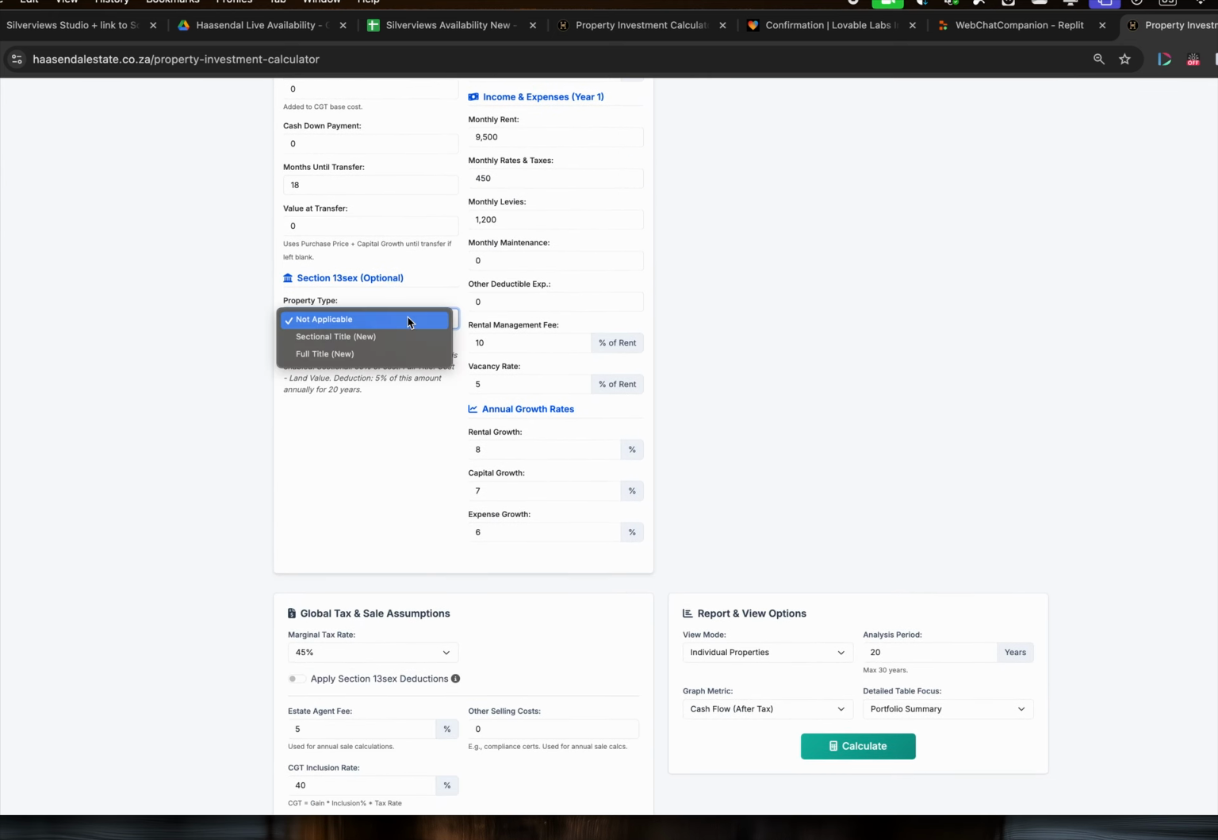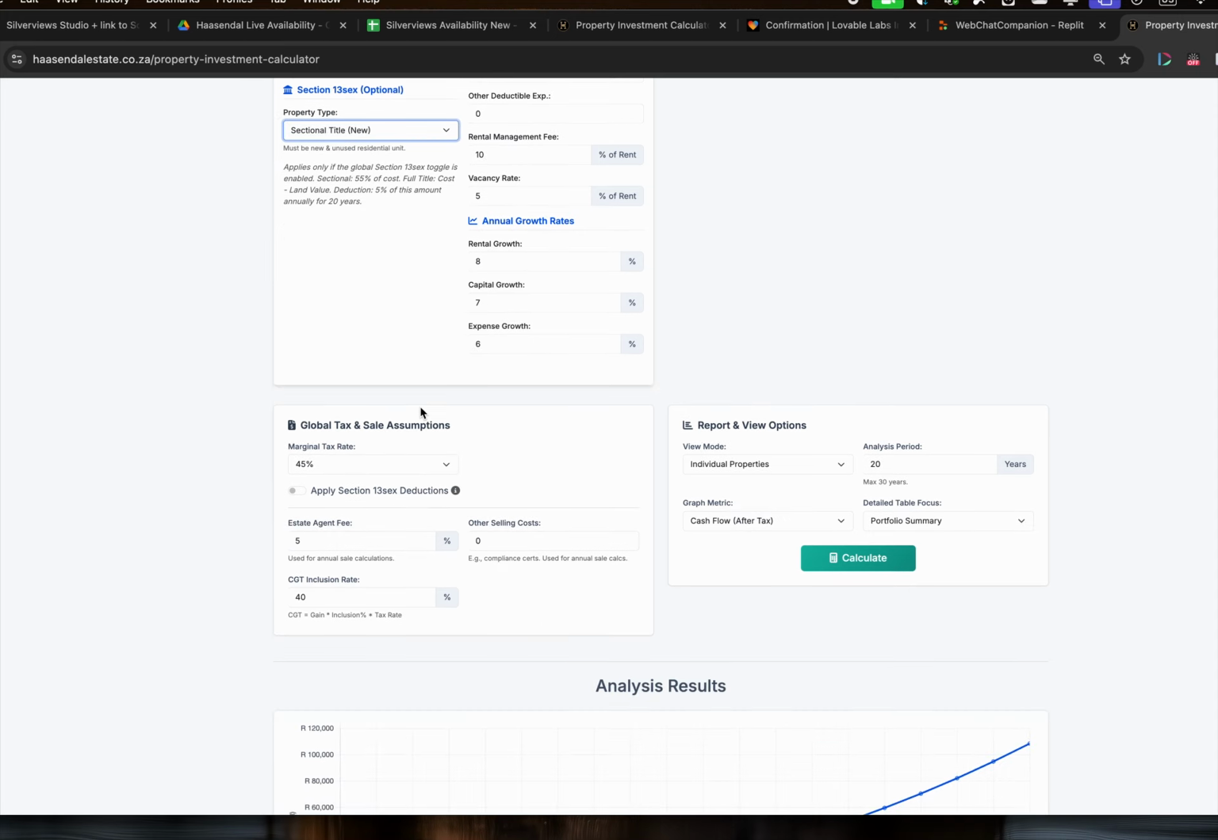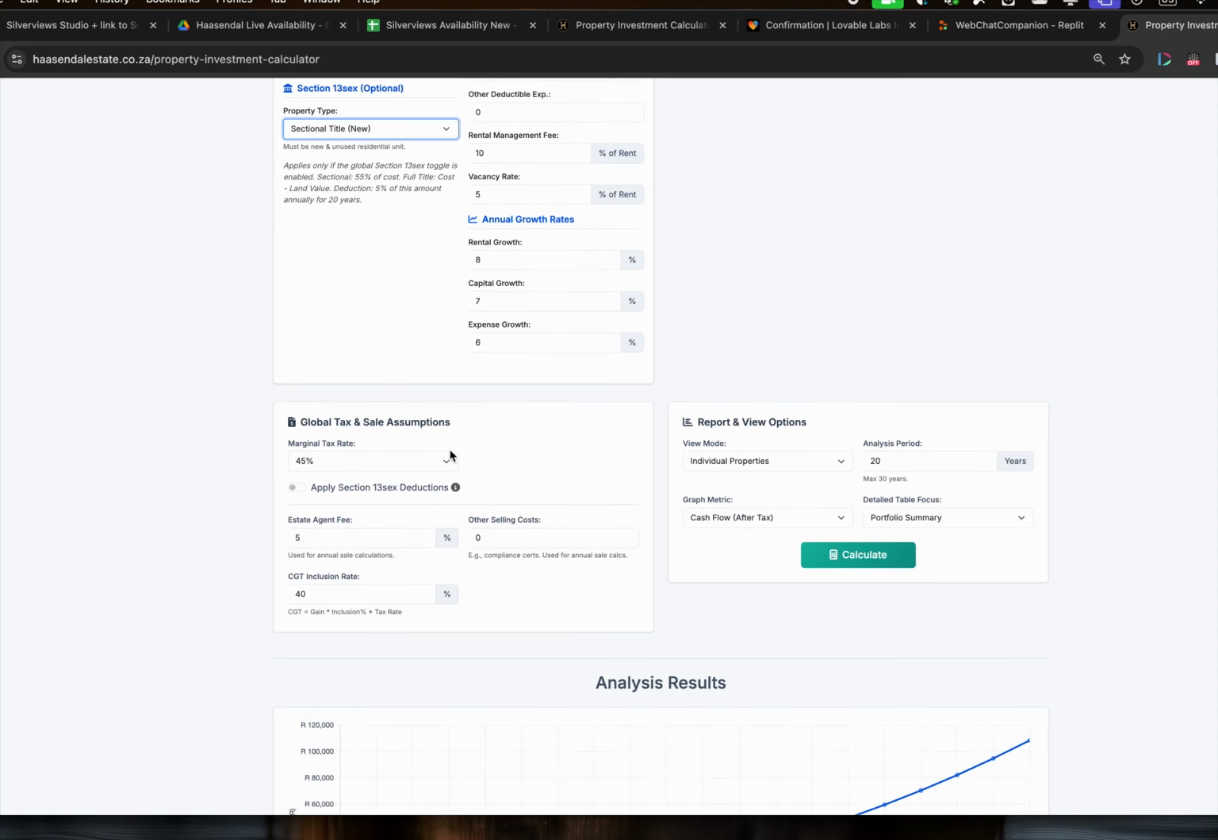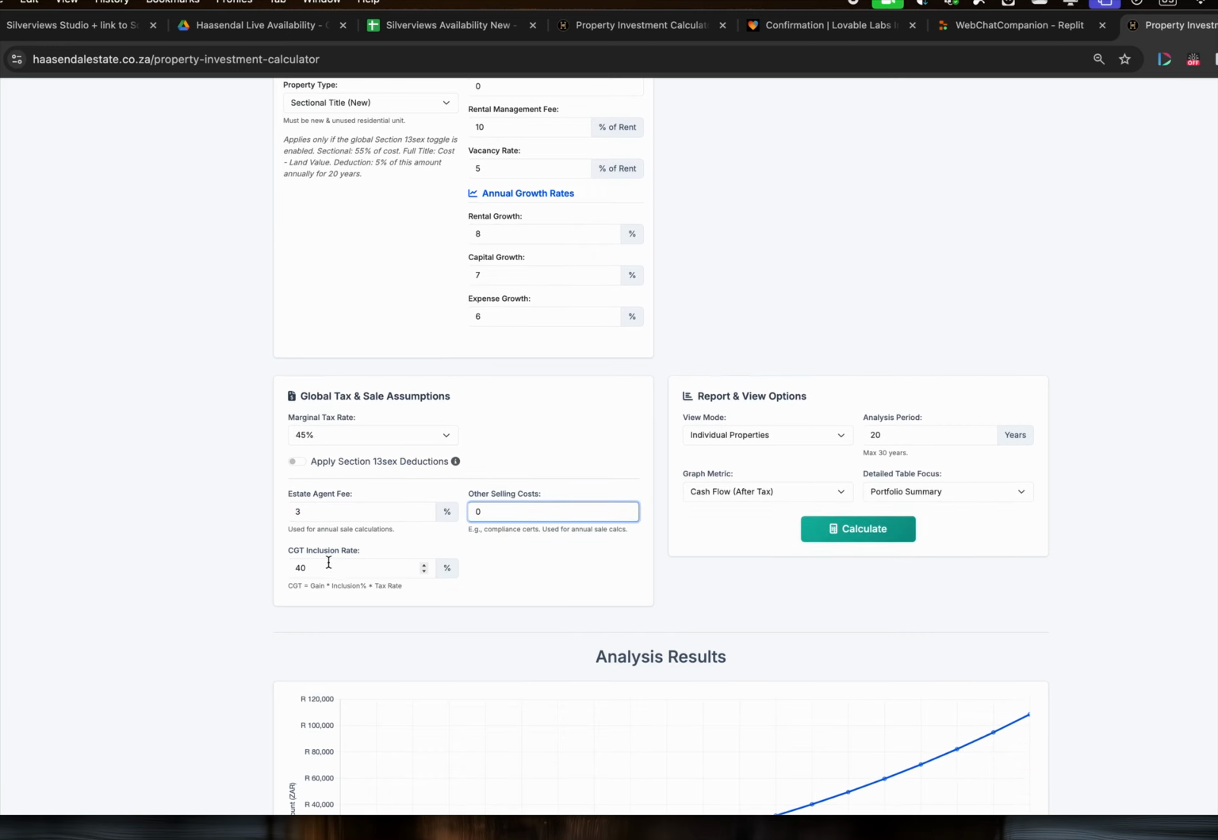Righto, next one that's important, we're looking at section 13. So I'm going to say this is, for instance, a sectional title, and that is important with respect to your deductions. Here you can choose your marginal income tax rate and, upon disposal, what your estate agent fees would be. Let's just put that at 3%. Other selling costs I'm leaving empty, and the capital gains tax inclusion rate you can change as you wish.